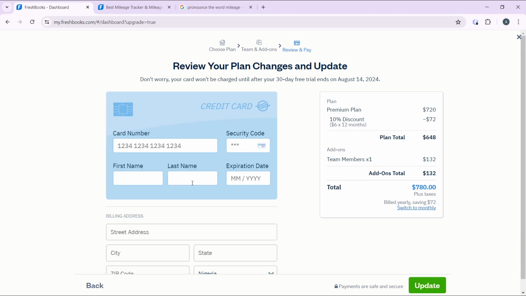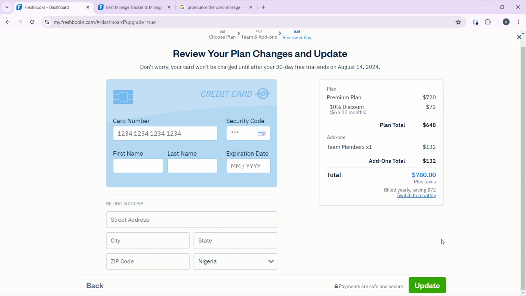So add your card number, security code, first name, last name, expiration date, billing address, and after doing that, click on update. And after that, that's it. You'll be able to pay for your new plan.